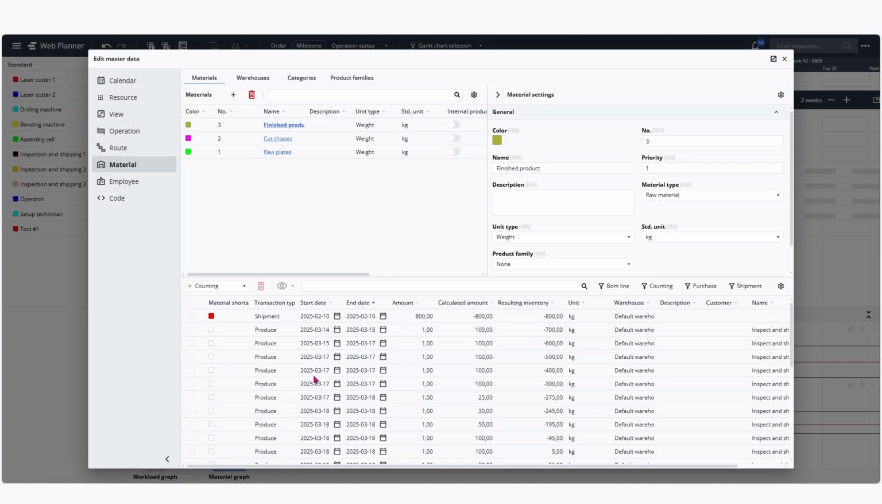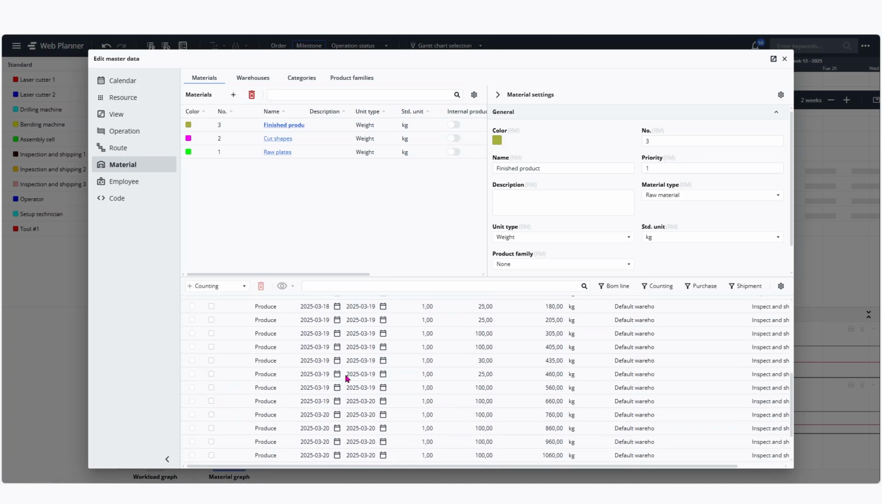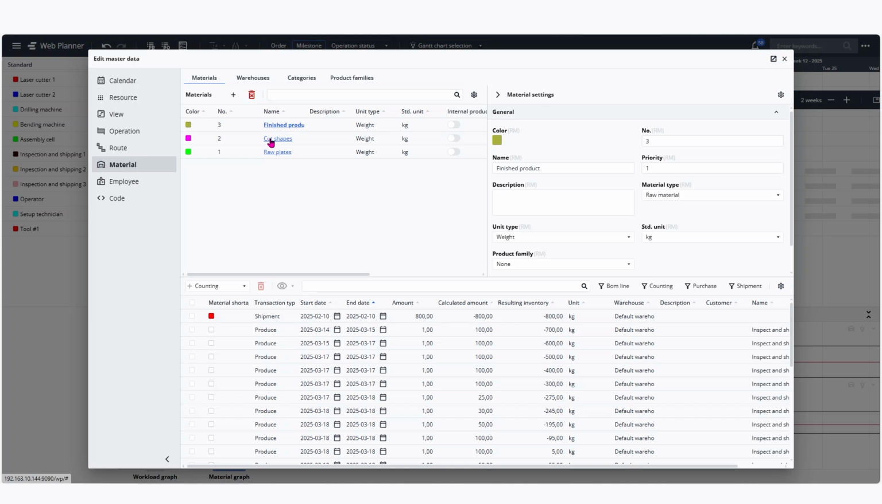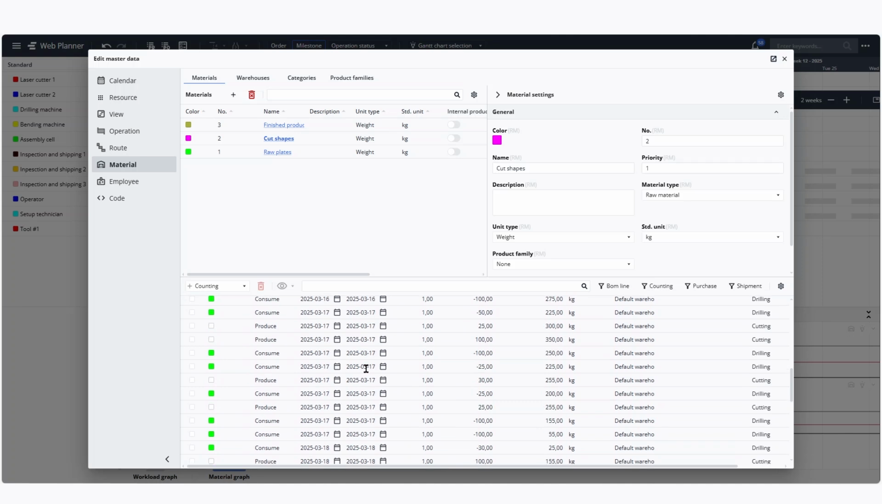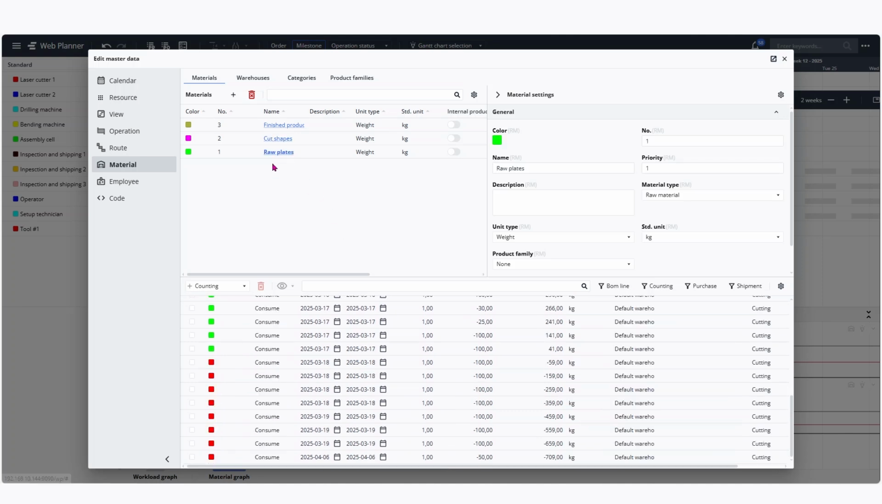This is equal for all materials. This is called the transaction list.